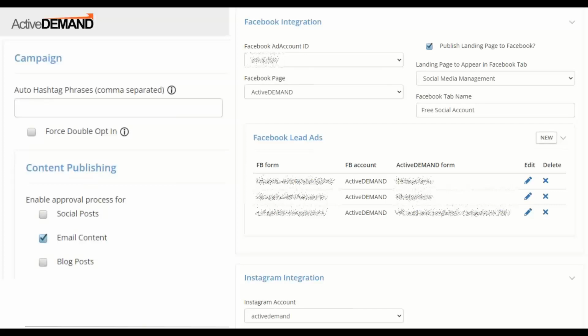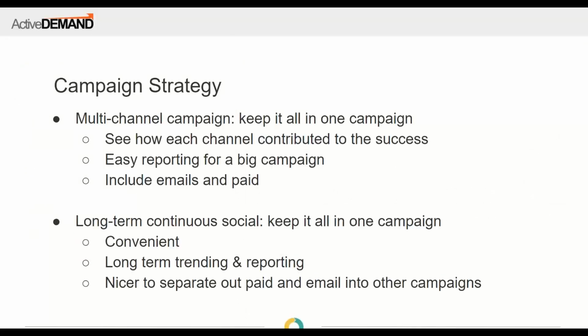Some other fancy things you can set up: there is the possibility of setting up auto hashtags. So if you want to really hammer in on a hashtag or something that's a target for yourself, you can put that in there to help suggest it when it's time to post. And as well, we have content publishing, an approval or moderation process around social posts that I'll talk about a little bit later. So this is our basic setup on the accounts.